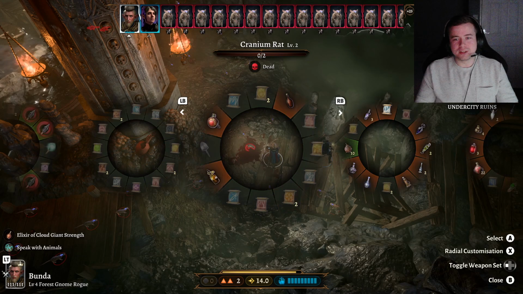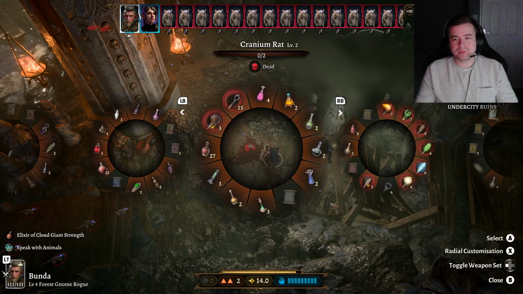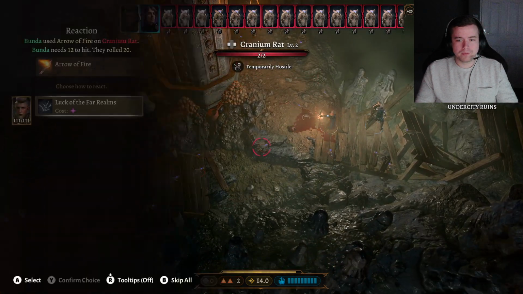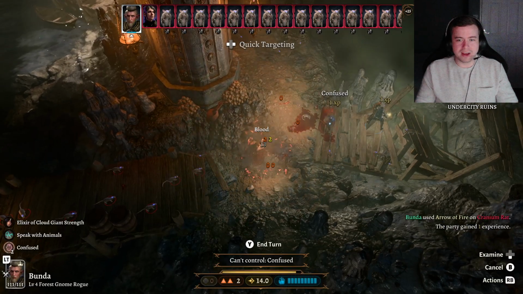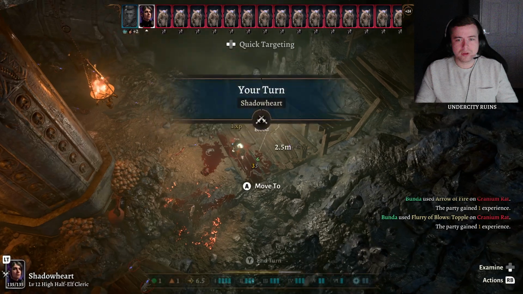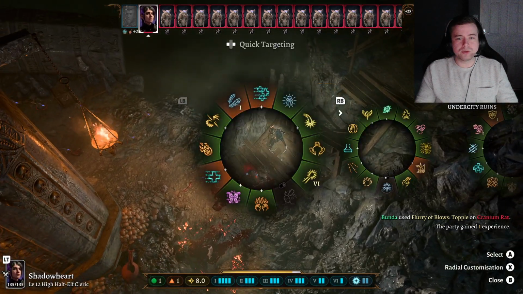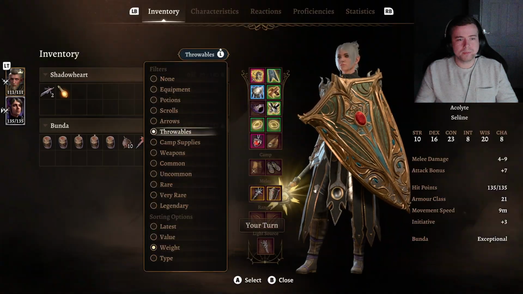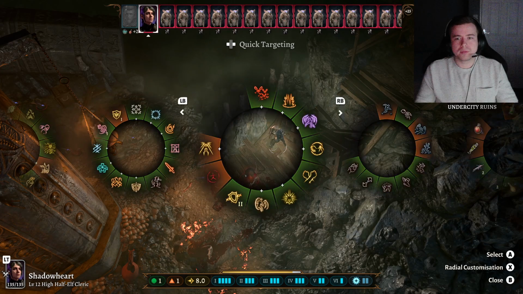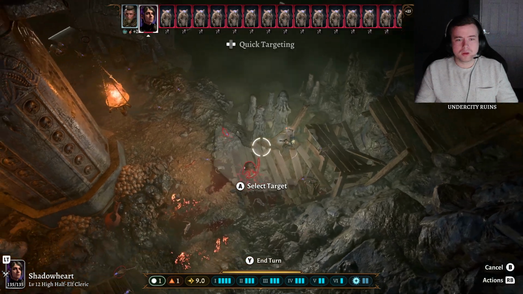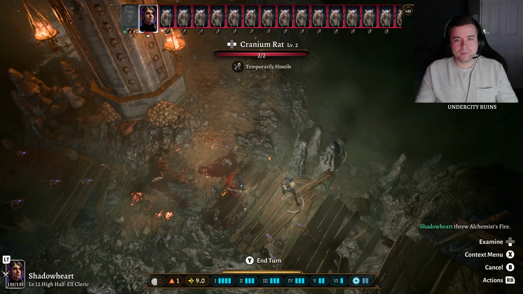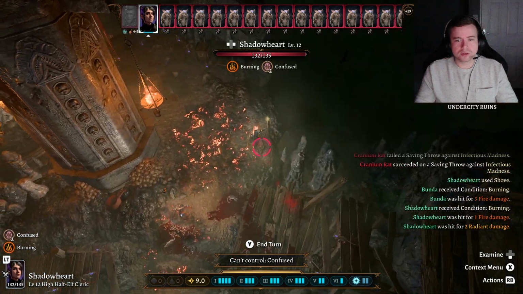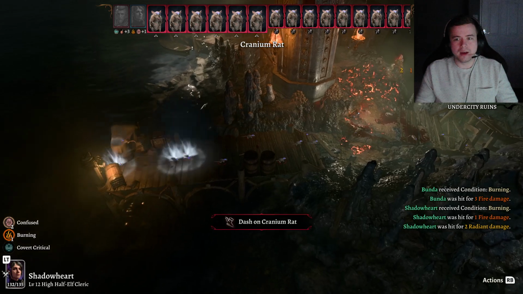Right, what I need to do is I need to be careful on this, to be honest. I don't want to be too silly about it. Fire arrow. We'll put it there. That'll cast fire in this area. Then with Shadowheart, we will throw an alchemist fire. She's got one on her. And we'll throw it right there. Oh no, confused. That's not good. Shadowheart, calm. Calm.